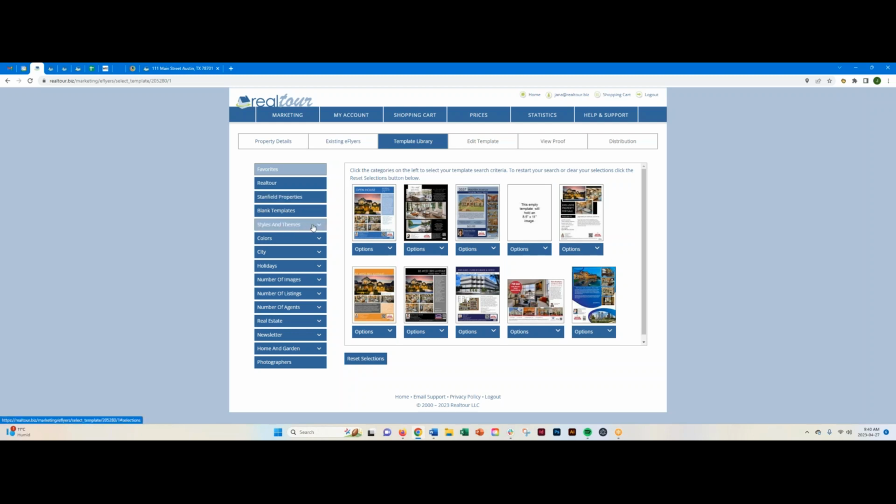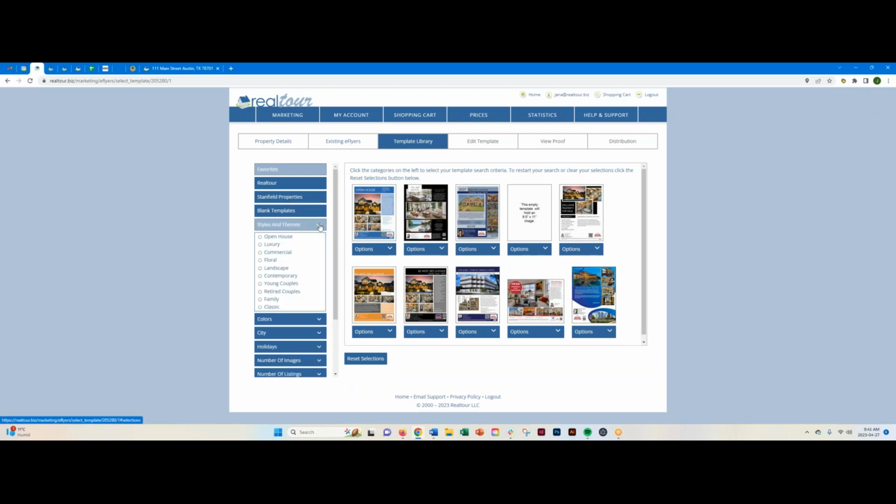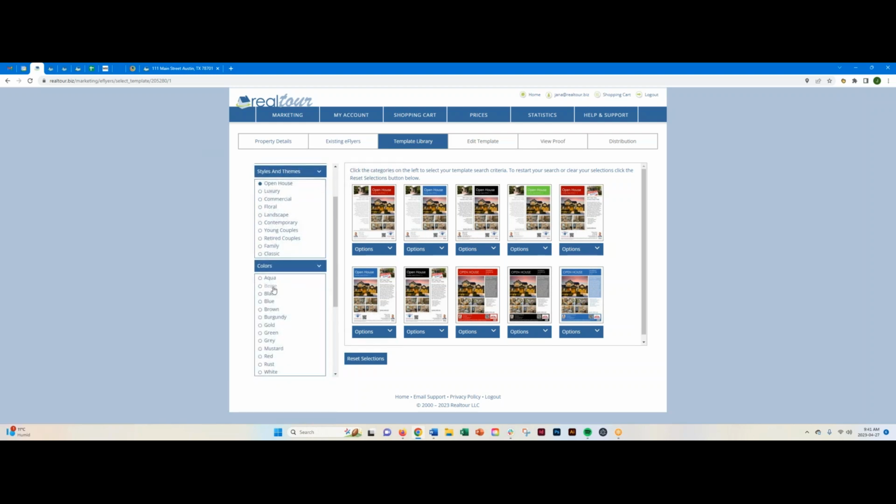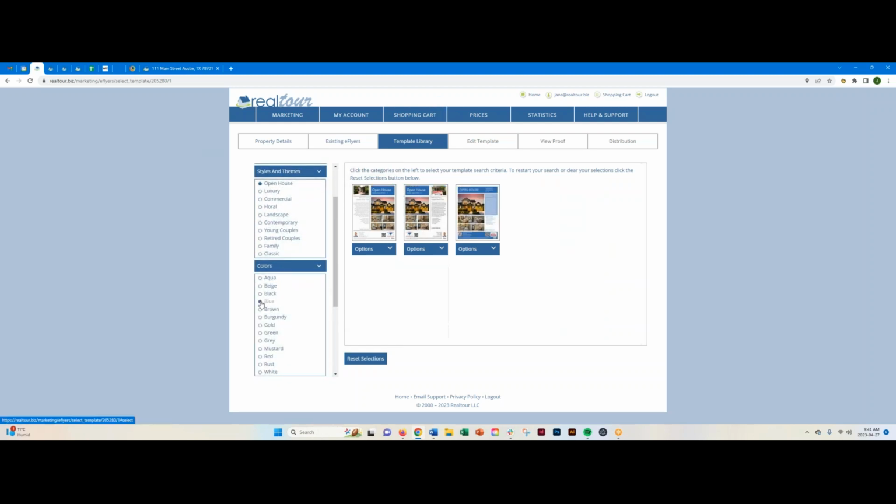We have styles and themes. So if I open that, let's say that I have an open house coming up. Okay, I'm going to tick open house. Now this is going to update with all the different open house flyers that are themed. Maybe I want to go open house, but I also want to go by color. I want to go with blue because my logo's blue. Now the system's going to show me there are 3 open house templates that are blue, okay? So I can do it that way if I want.